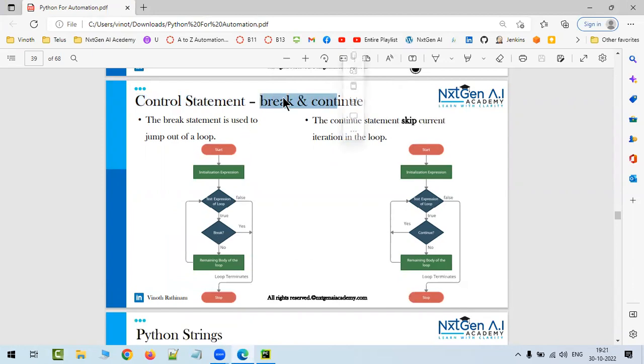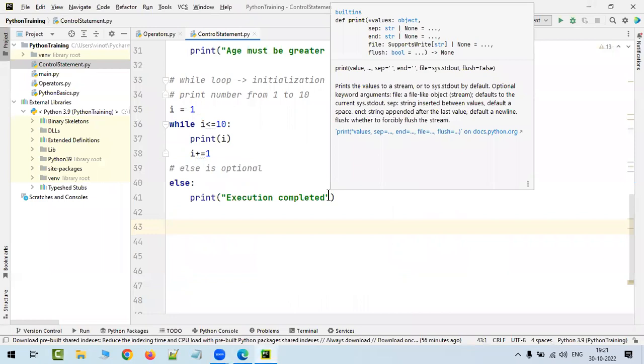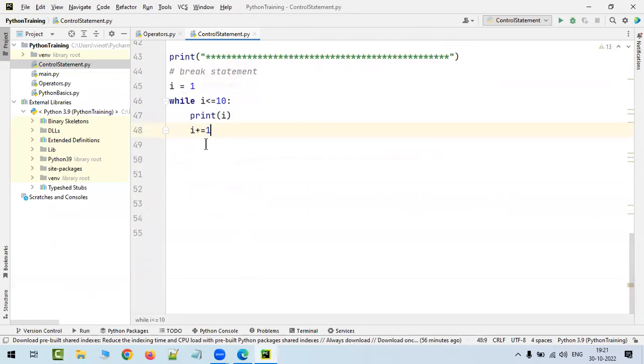If you mention break, it will come out of the loop. If you mention continue, what will happen? It will skip the current iteration. This is what we learned in Java. Same example, I'm going to code it here with the same program. So first, I'll go for the break statement. Before that, print. Okay, same program, I'll copy and paste here.